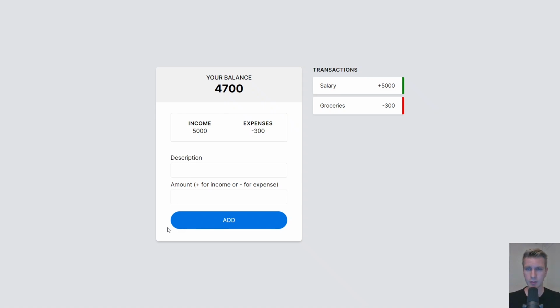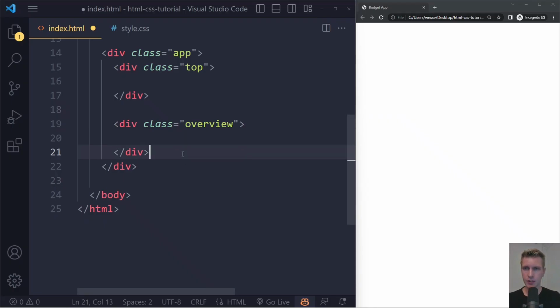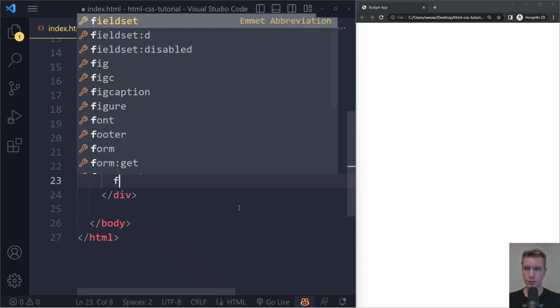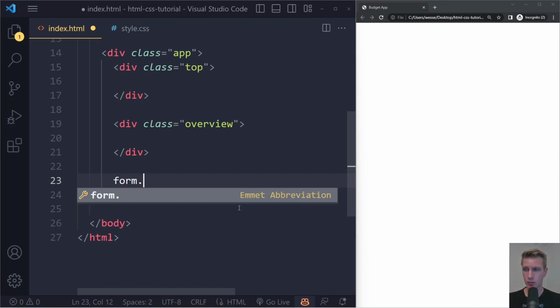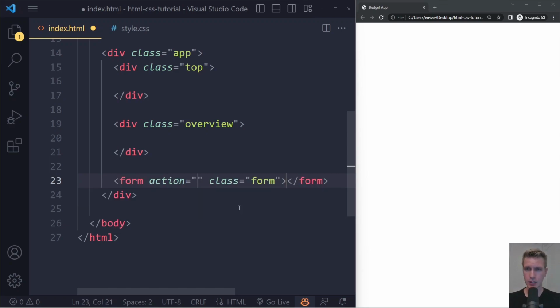And then we have a form actually. So a form usually has some kind of input. These are inputs and a button, right? And these descriptions of the inputs, these are actually called labels, right? So here after the overview, we have a form, right? So a form, we can just write form, and we will actually just give it a class of form.